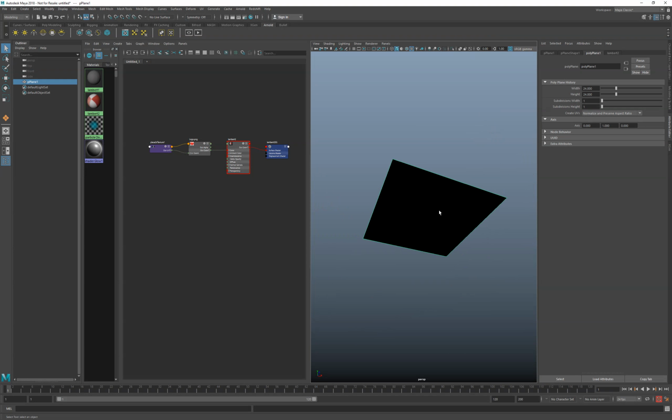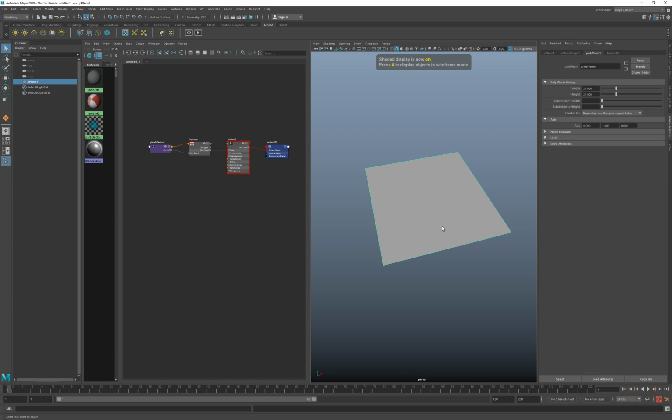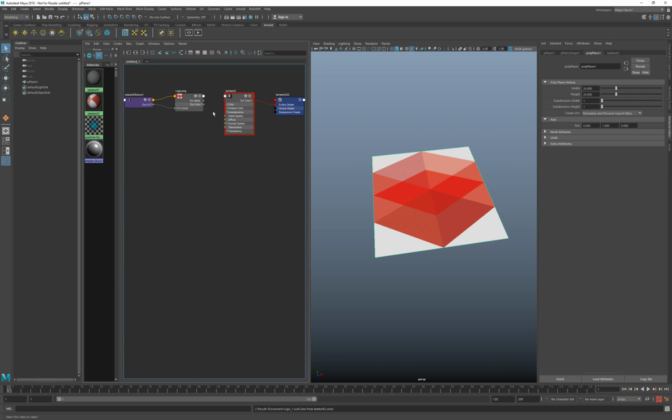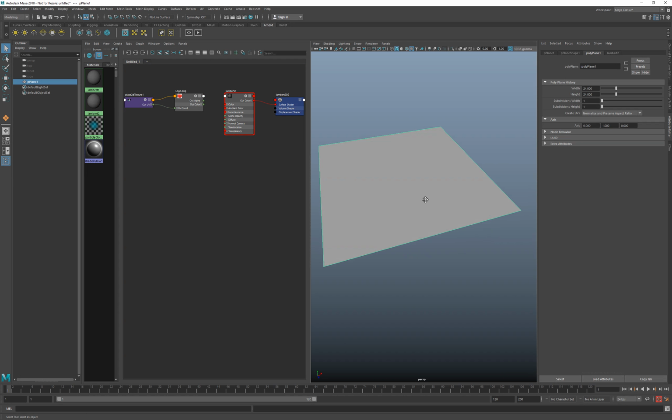So what I have here is a simple single plane, nothing spectacular. It has a texture applied to it and I'm using a Lambert shader for the moment. This is actually quite irrelevant because I don't need it for the moment. I'm just using it to show you what I'm planning to get using Xgen. So let's try first to generate something.